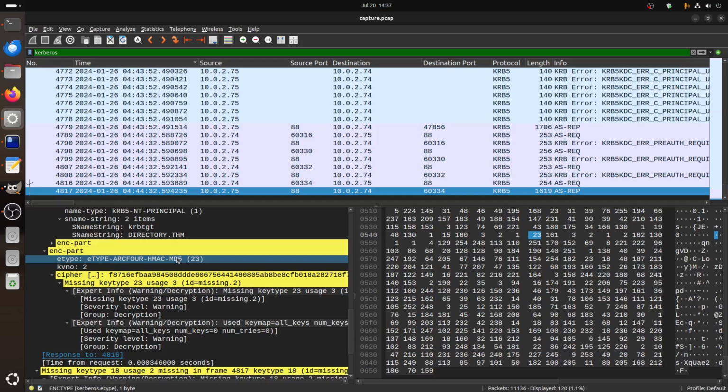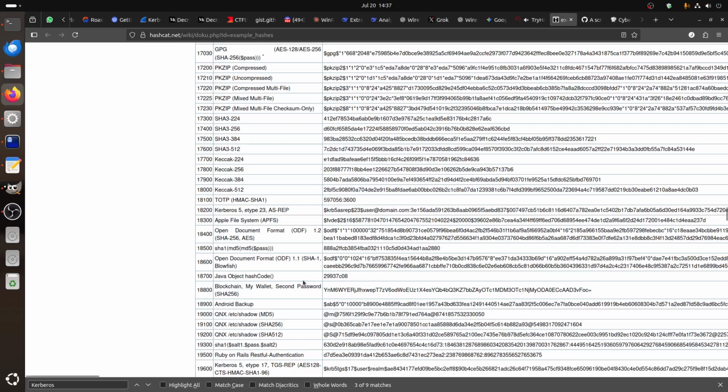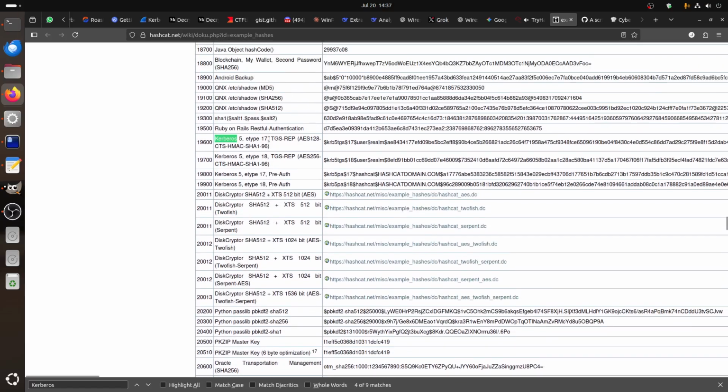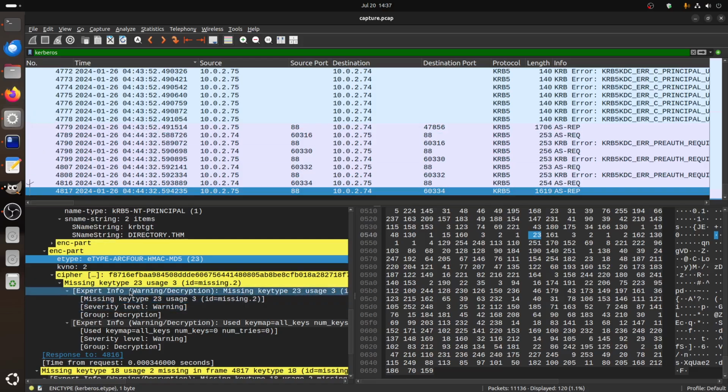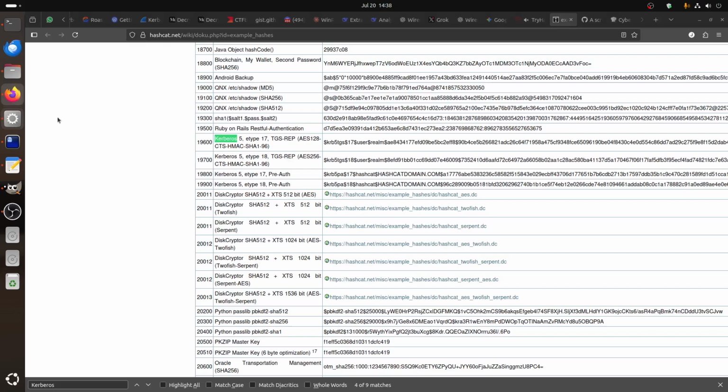So now we need to crack this password. Of course, we go to our friend Hashcat. In Hashcat, you look for Kerberos, and you can just look around. That's the answer, 18200. But you can see here, for example, Kerberos type 17. We are not interested in type 17 because we are here. It's type 23, and it's a response, not a request. So let's keep that in mind.